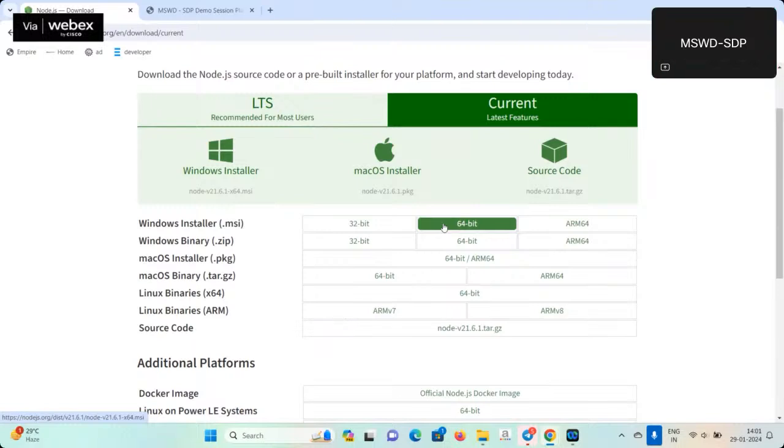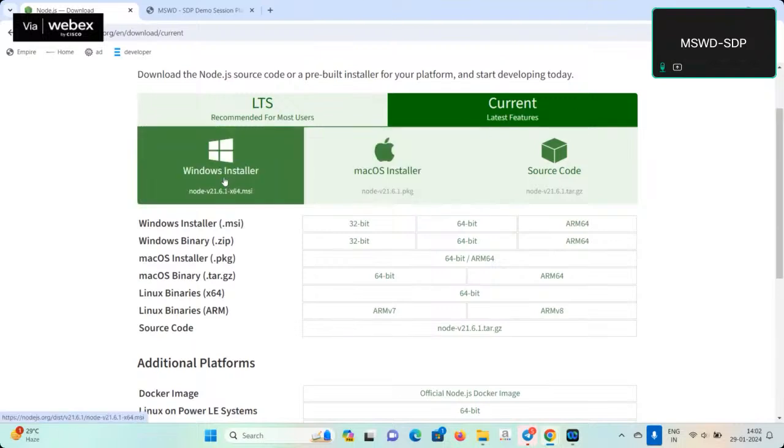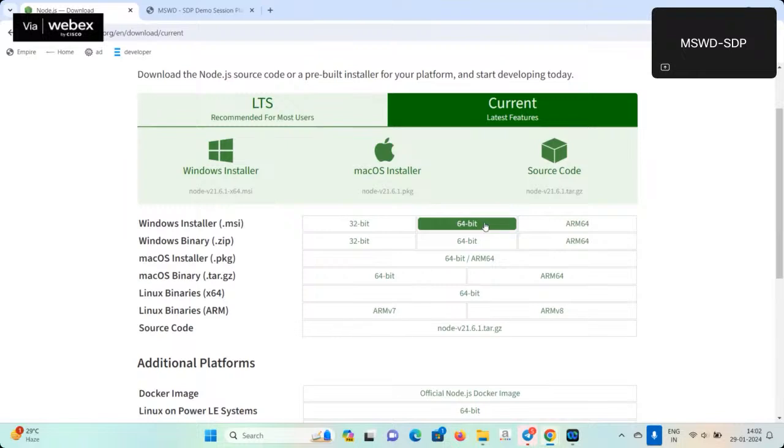Go to your Google and then type node download. Open the first link, which is shown here, and then go to the current version. Here, Windows Installer MSI 64-bit. Click and download. After downloading, just give next, and finish the installation.